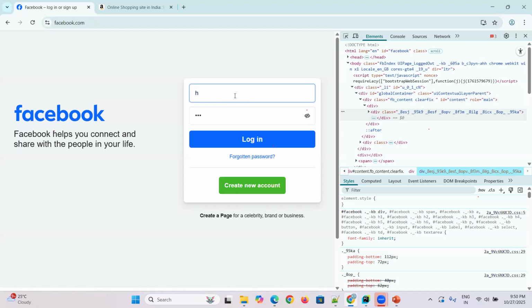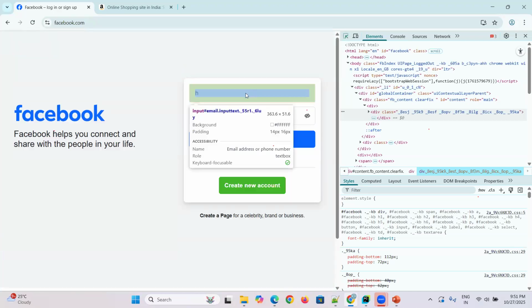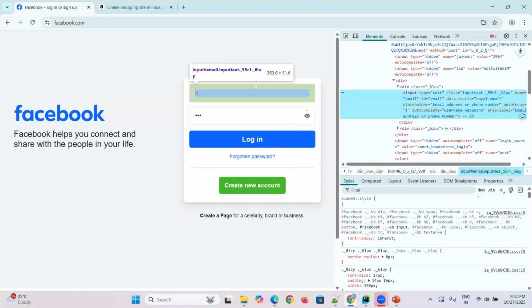Suppose you want to identify me as a person, I have my own name, like Dinesh. In the same way, for every GUI element, every web element, there could be a unique name. You need to identify that using developer options. If you see, this is an input tag. The tag name is input.